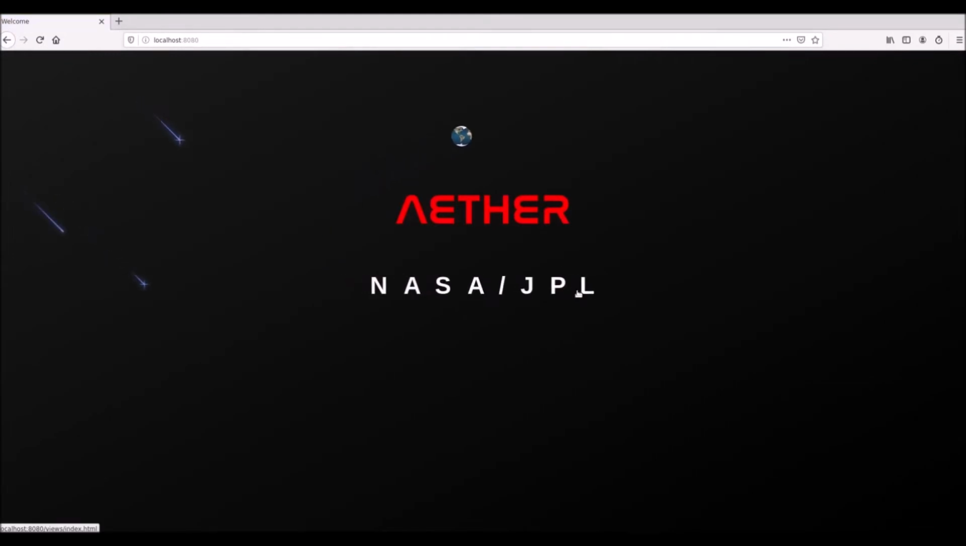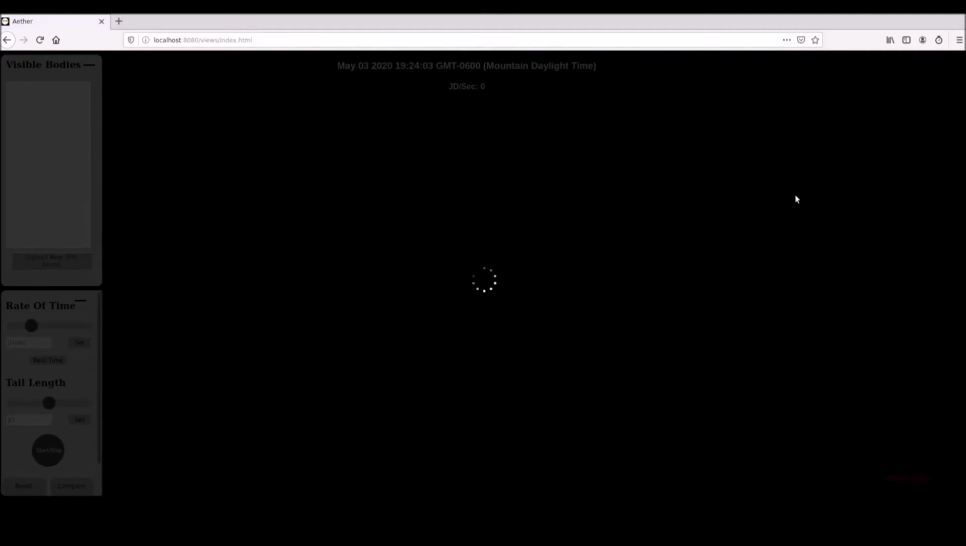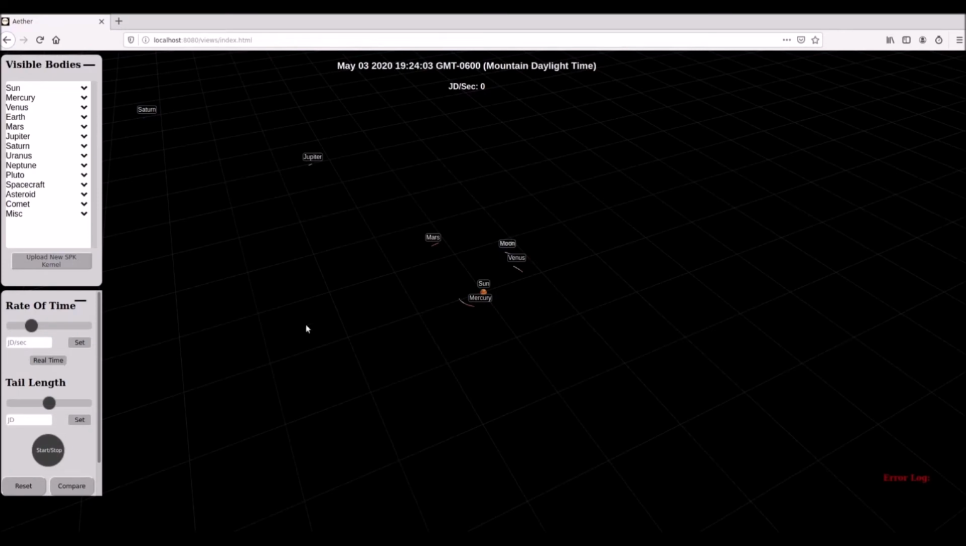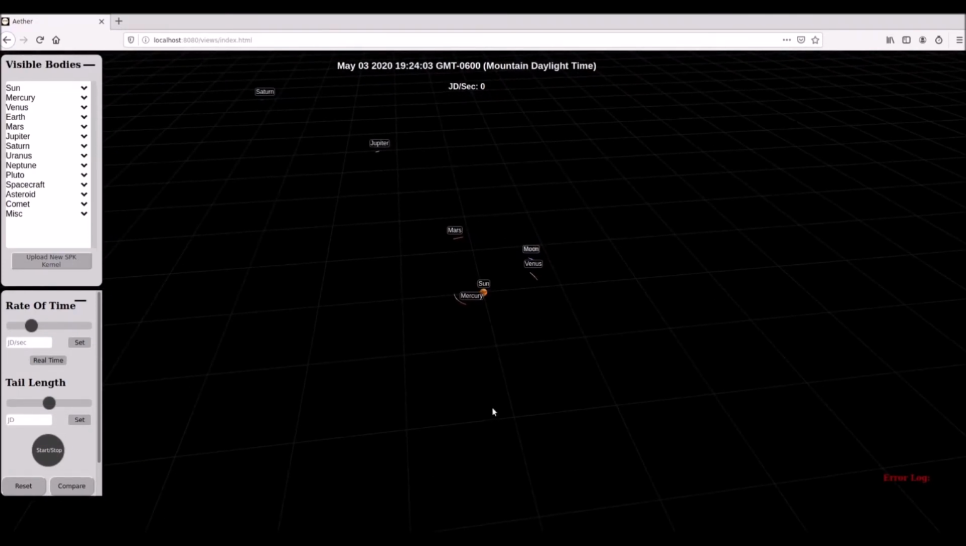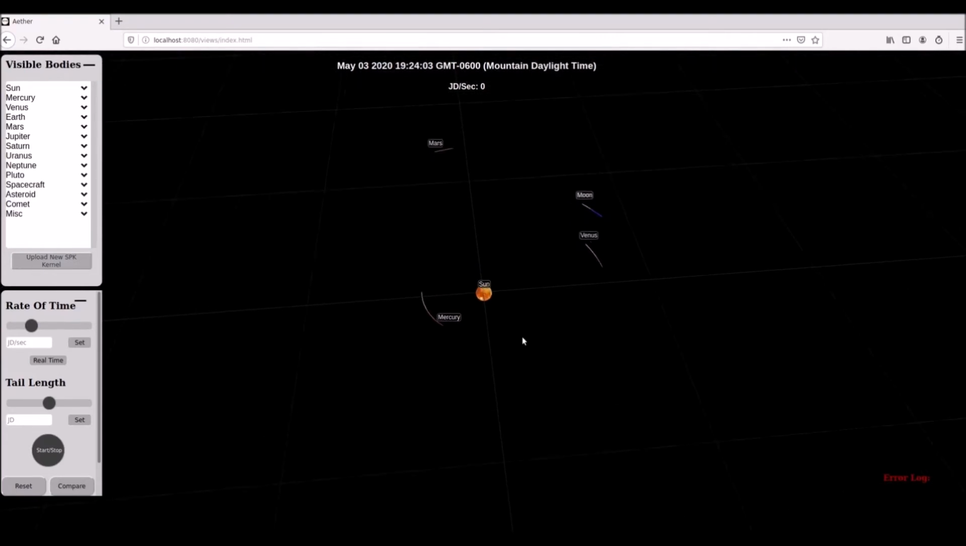So when you load the app, you're brought to this little welcome page. Once you hit launch, it'll start to fetch data from the backend server for the current state of the solar system at the time you start the application. So everything's all loaded in here now. You can see the inner planets, Jupiter and Saturn over here, and the Sun.